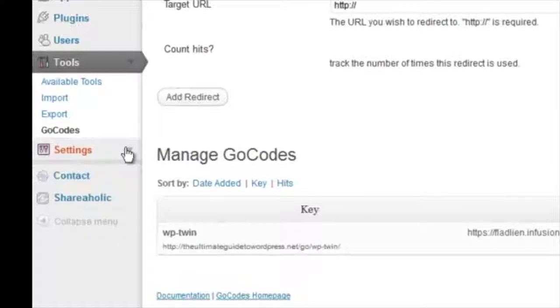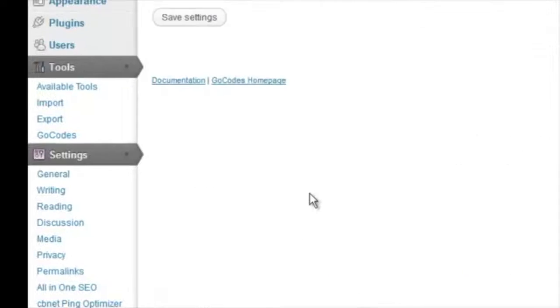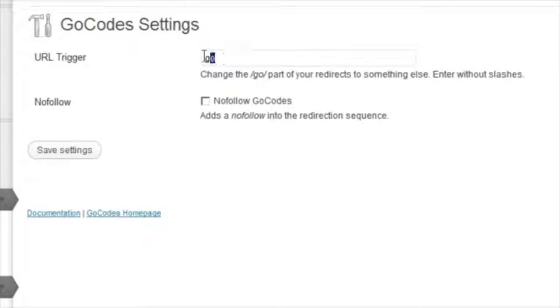Part number 2 comes down here in settings and Gocodes. And you simply put in a keyword here. It doesn't matter what it is. I always choose Go. You can also choose to no follow Gocodes, which means you're going to keep more of your search engine link juice to yourself. It doesn't really matter. I think that's overrated. So click Save Settings, and you're done.